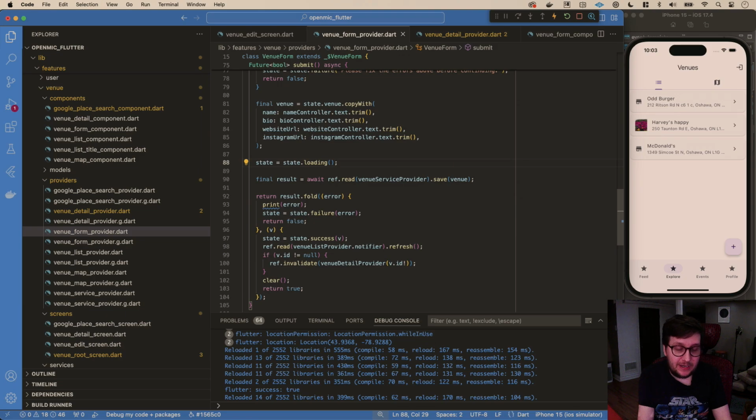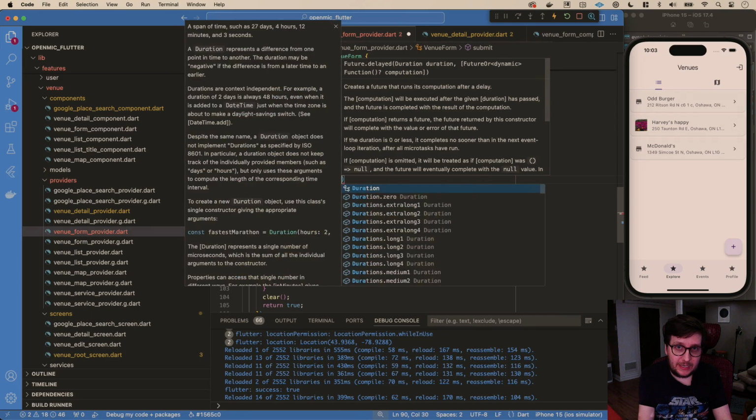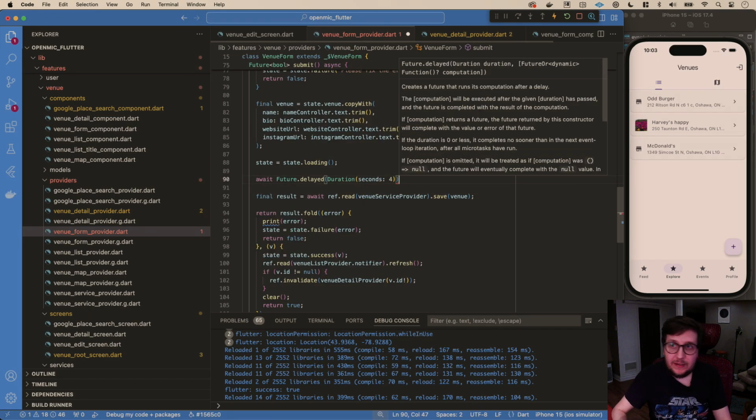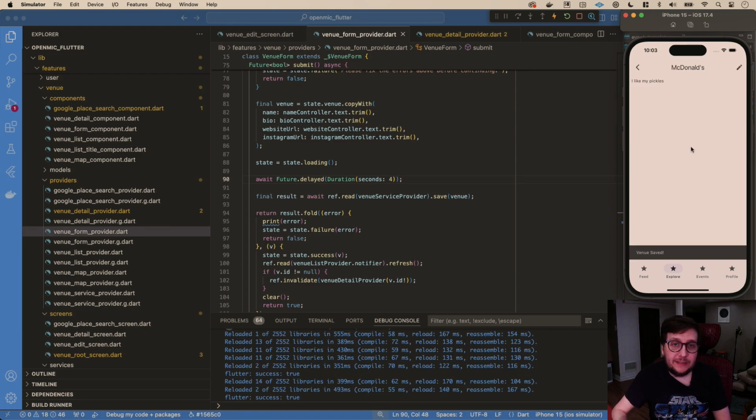So let's do an await Future.delayed, duration seconds, 4 seconds maybe. Let's just see if this works a bit better. I like my pickles, so we'll edit this. The form still looks good. You can still do stuff in it, and we can click save, and we get the spinner. Now here's a problem. We can still kind of click on things, which I think is not ideal.